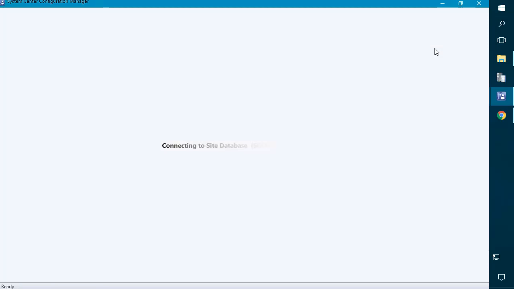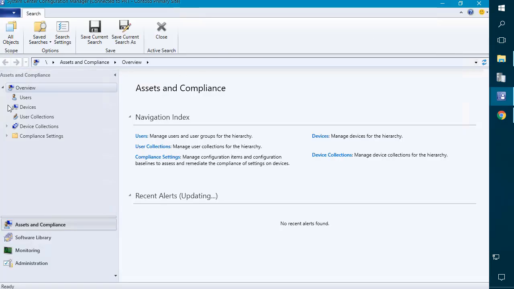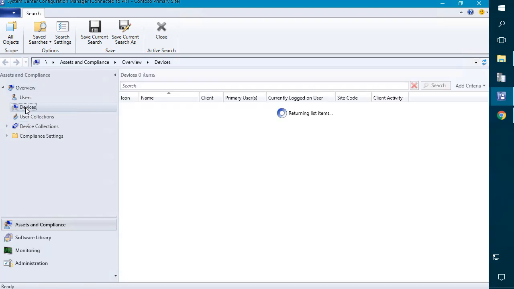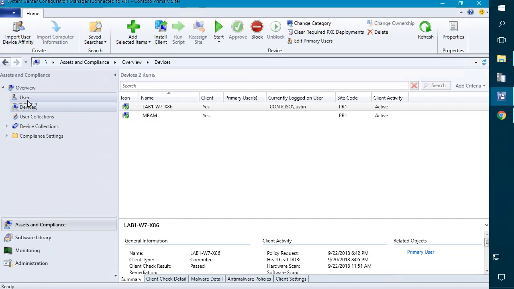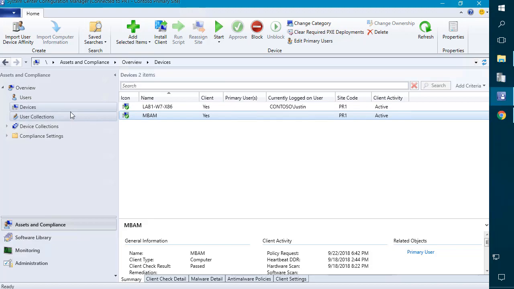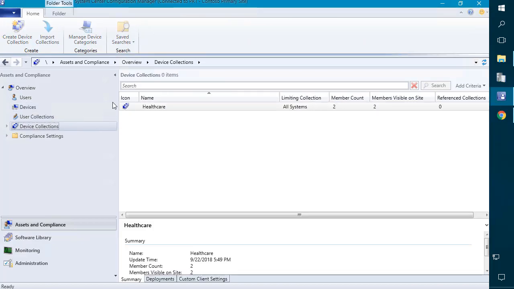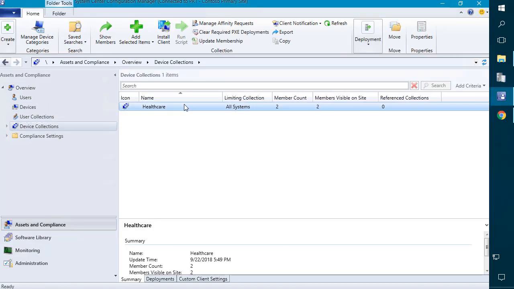And what we'll see as far as permissions should be quite similar to what we see in here with regards to applications and creating applications. But we'll notice our devices are totally different. So we're only going to see the devices that are in the healthcare collection. And if we look at our collections, we're only going to see that healthcare collection.